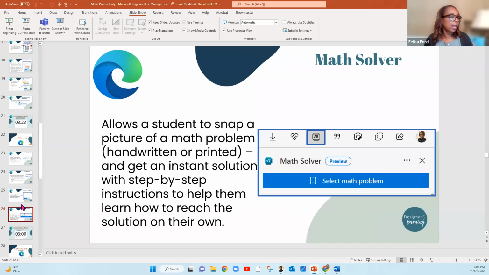All right, and finally, last but not least, there is a math solver built right into Edge. So this is a great resource for students who are working with any type of math problem, regardless of the level. There's a math solver that's built in. So we're going to go back to Edge.